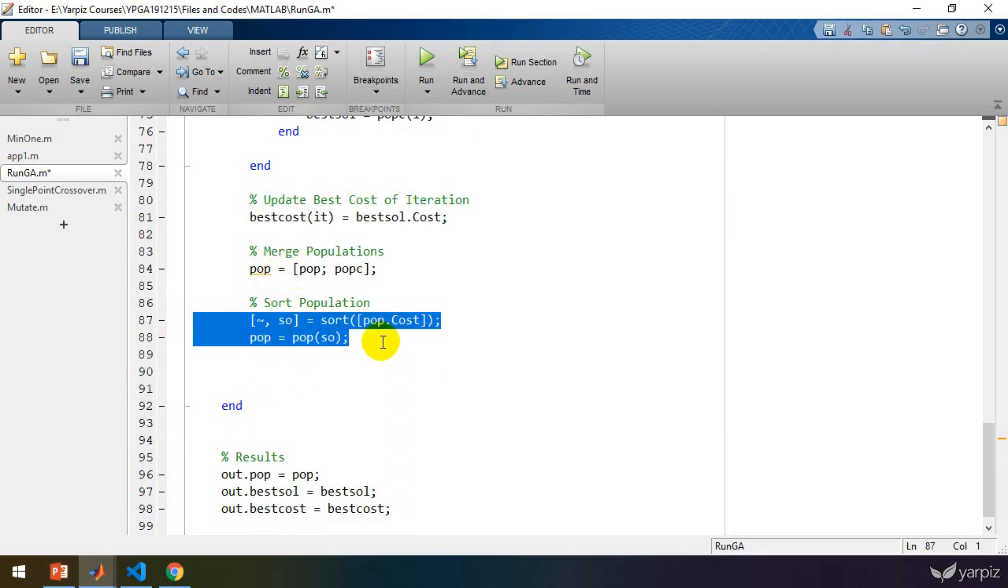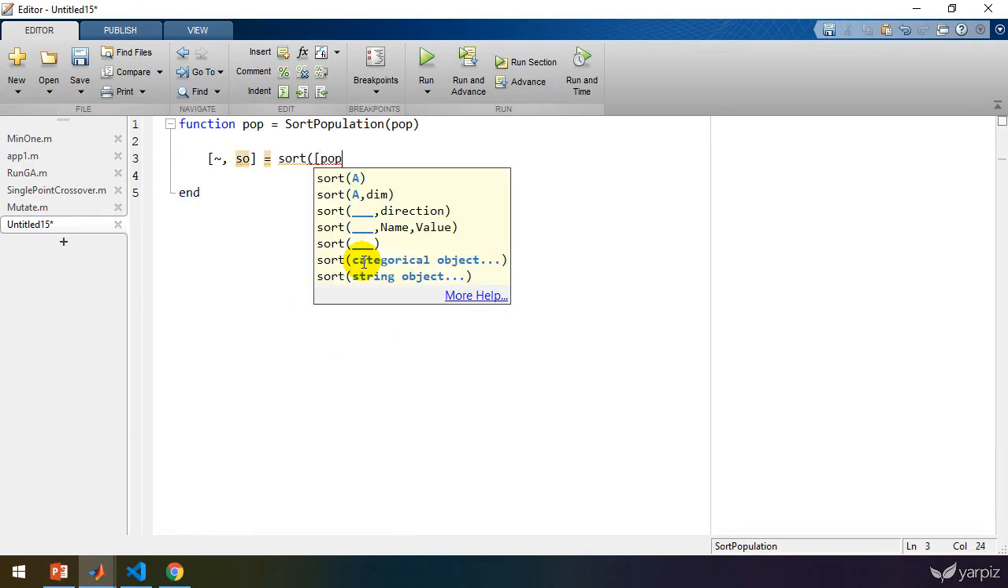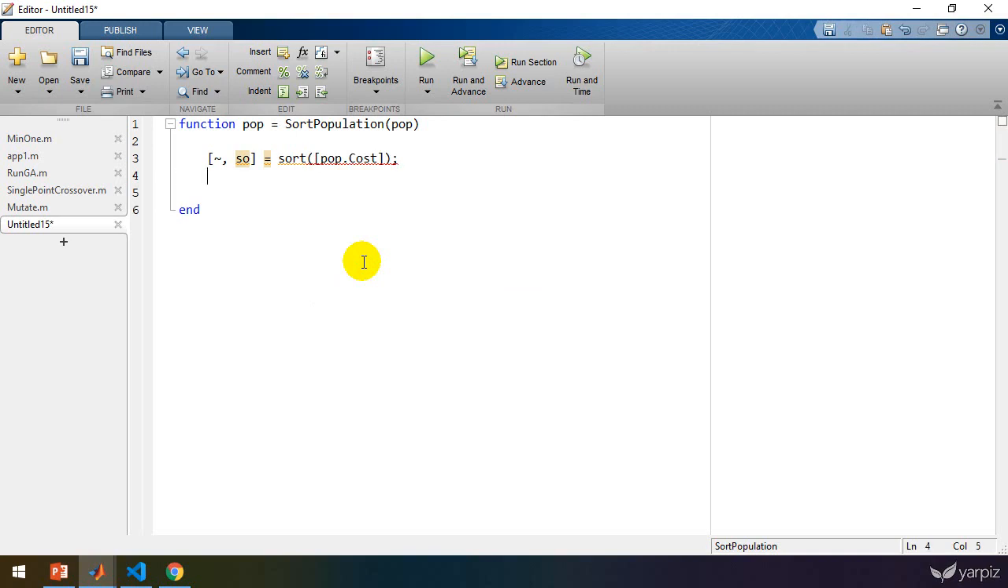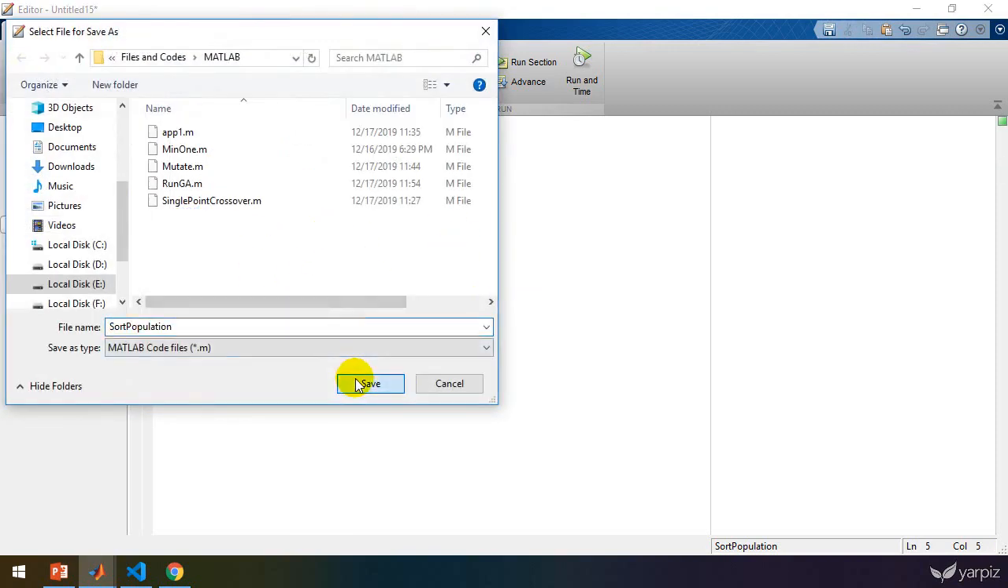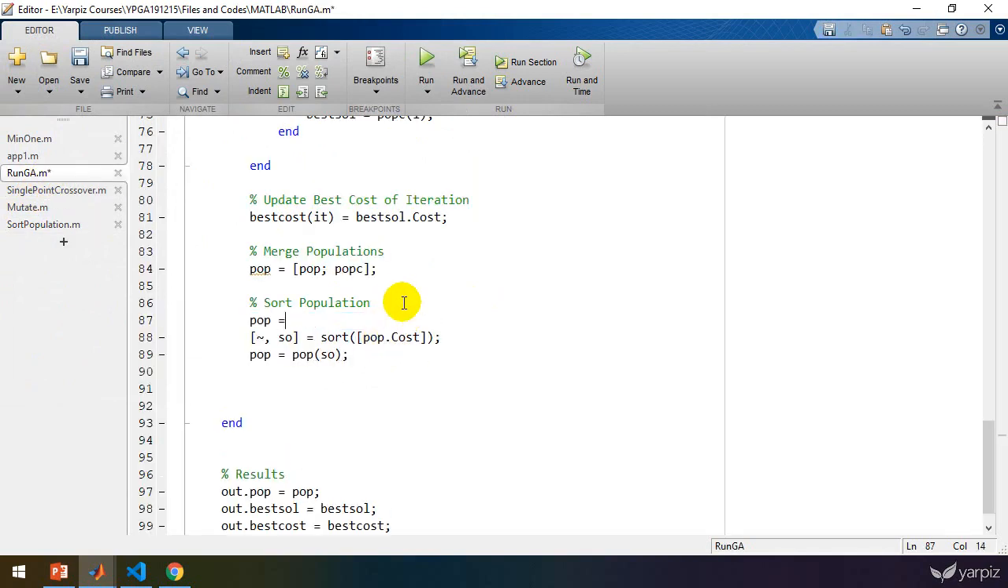We can convert this to a function if you want. For example, let's convert this to pop equal to sort population pop. We know that can be defined in this way. Sort order is the sort order of this pop.cost, and it will return the rearranged version of population with this sort order, and that's it. I created the sort population function, and here I am calling this sort population function using this notation.